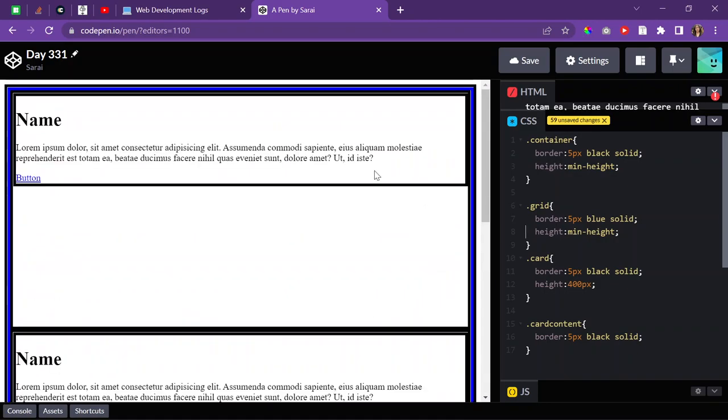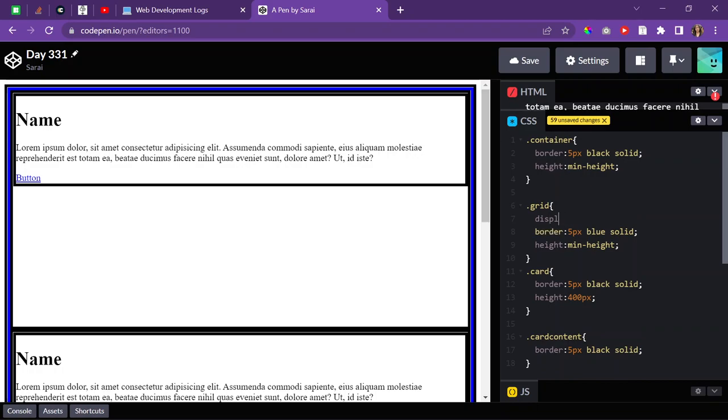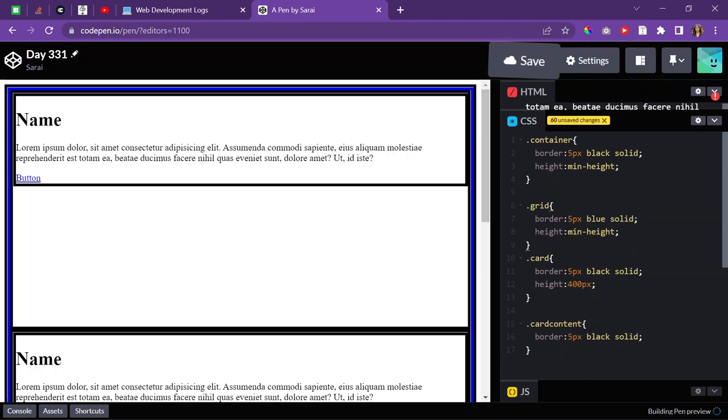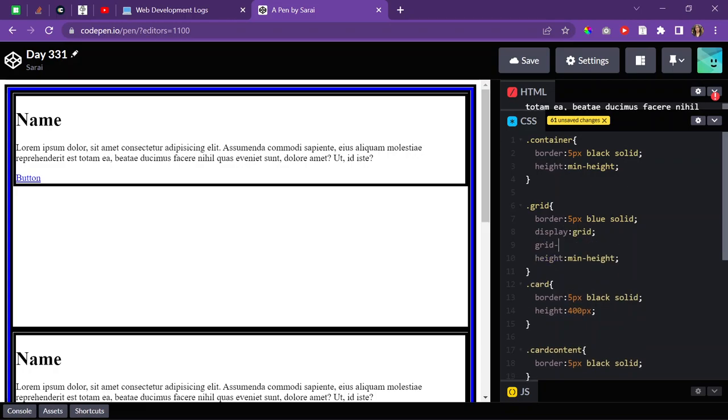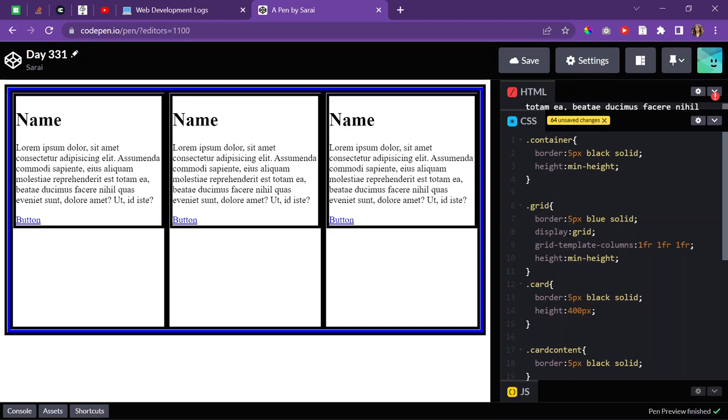So now I also want it to be like a grid, right? So in grid, I'm going to give it a display. I actually want to do this after the border, so it's easy for me to delete later. So display of grid. And with grid, you actually have to specify how many columns you want. So I'm going to do grid template columns and say I want, let's say, 3 columns. So we'll do 1fr, 1fr, 1fr, right? That is going to separate the grid into 3 equally spaced columns.